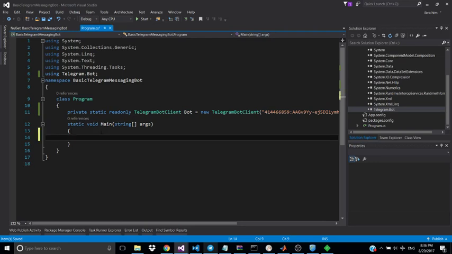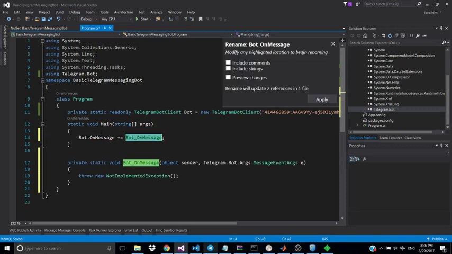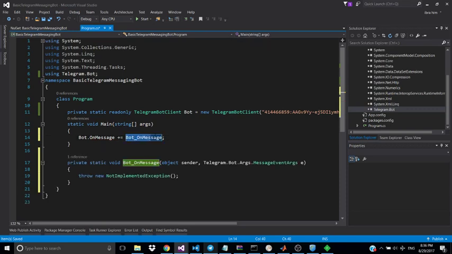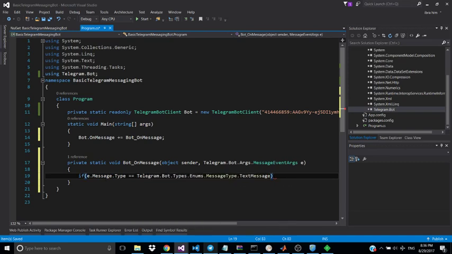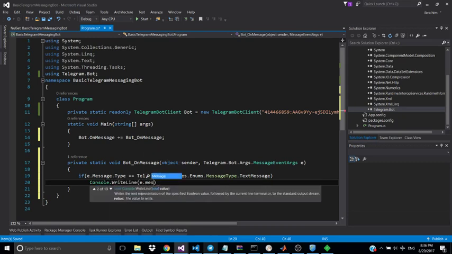So now we'll know when the user sends us a message in the bot. We'll register to an event that will trigger whenever a user sends us a message: bot.OnMessage. This event triggers every time he sends us a message. Just press Tab and it will be created. In the message args here, in e, we have the message sent by the user. So now let's check if it's a text message, or a photo or anything else. If e.Message.Type == MessageType.Text, I want to log it: Console.WriteLine(e.Message.Text).